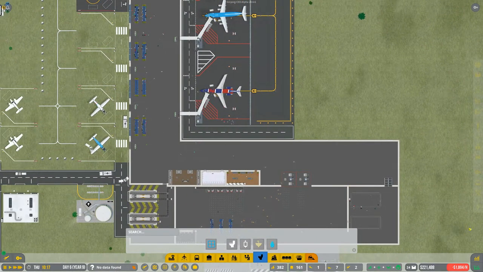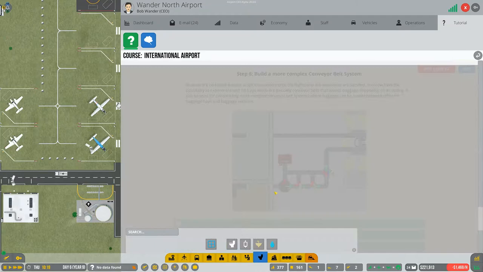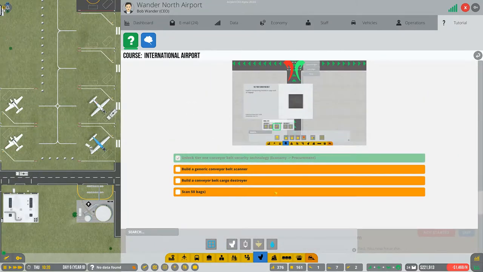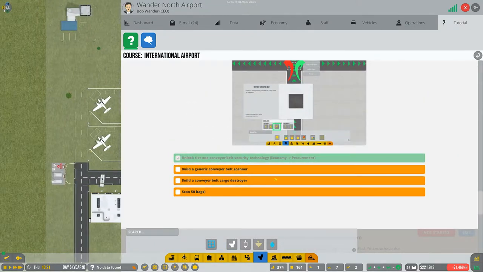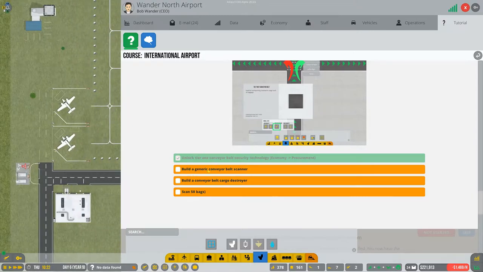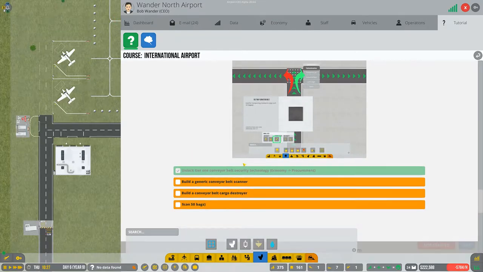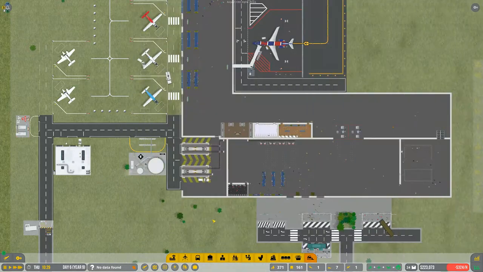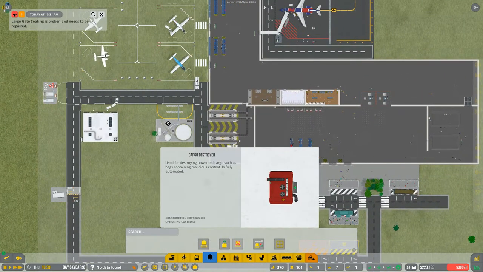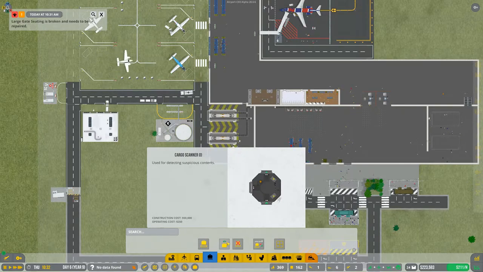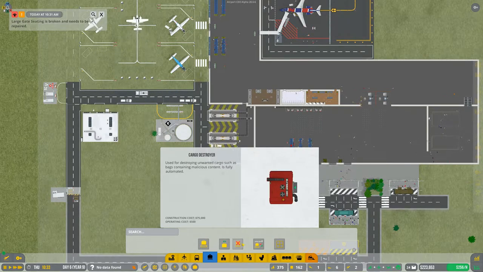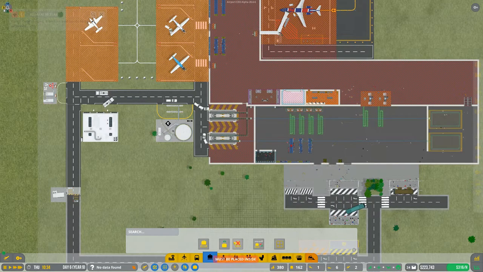Did we service enough airplanes yet? There we go. The next on the list: build a generic conveyor belt scanner, build a conveyor belt cargo destroyer, scan 50 bags. Build a generic conveyor belt scanner. Let's see here. There's the scanner, there's the destroyer. Alright.